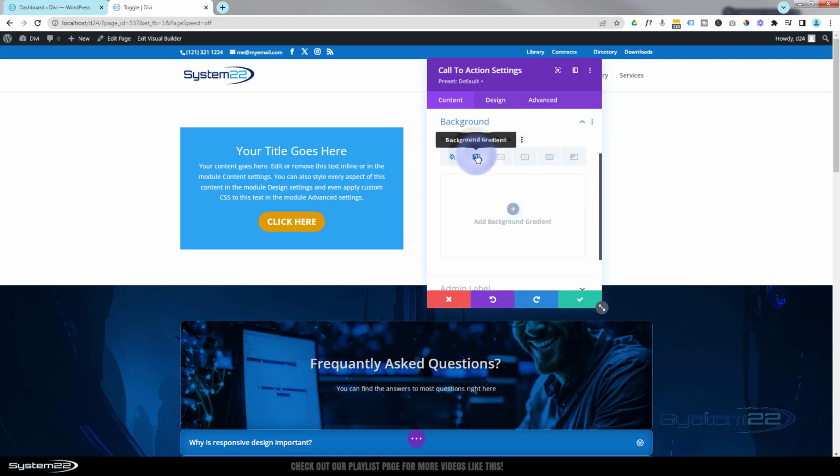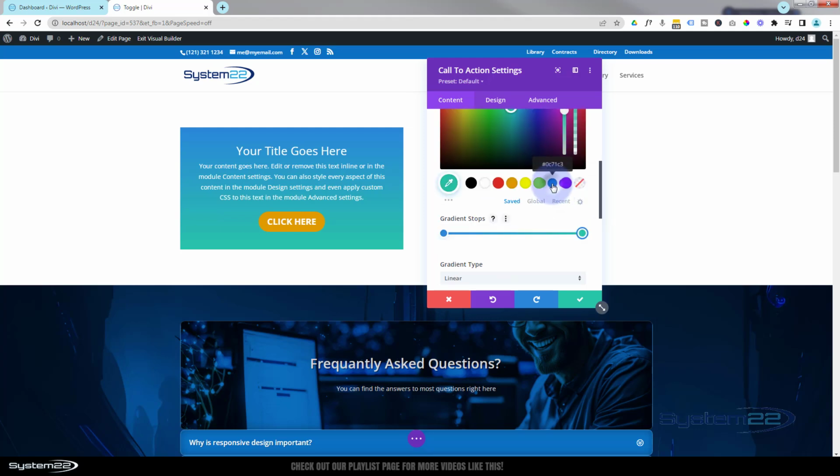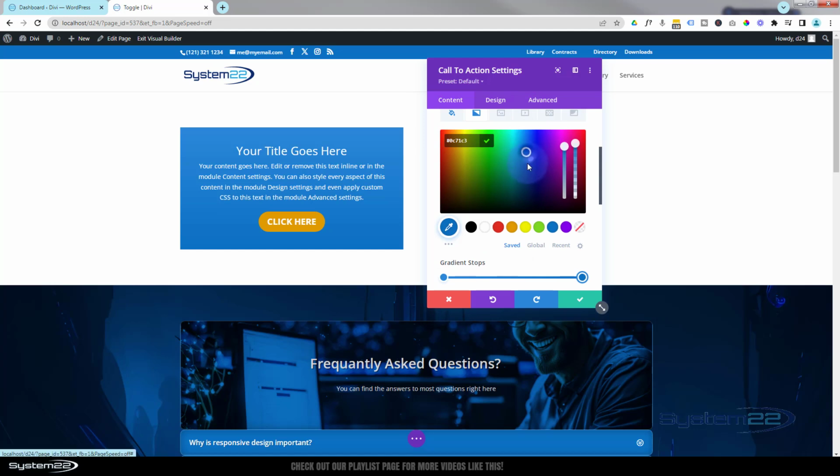I'm going to just throw in a background gradient there. I'm going to hit the plus. By default, it sort of puts in the blue and green. I'm going to click on that green. I'm going to make it the default blue. I'm going to drag it down so it's a little bit darker, I believe. Something like that.